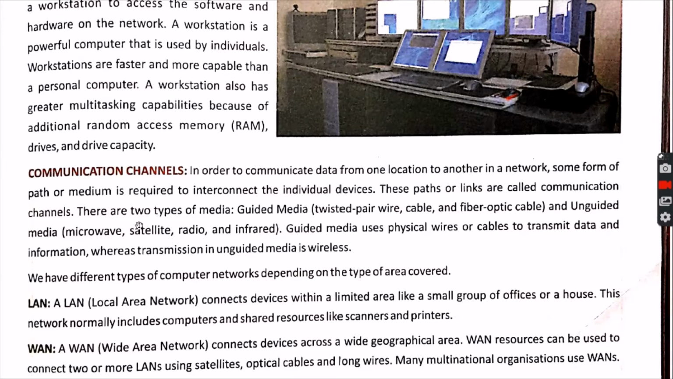It may be of two types: guided and unguided. Guided is with the help of wire, and unguided is without wire, which is also called wireless connection. Guided media use physical wire or cable to transmit data and information, whereas transmission in unguided media is wireless.